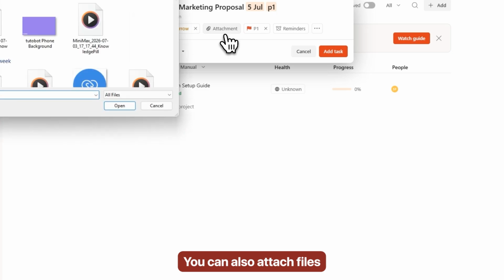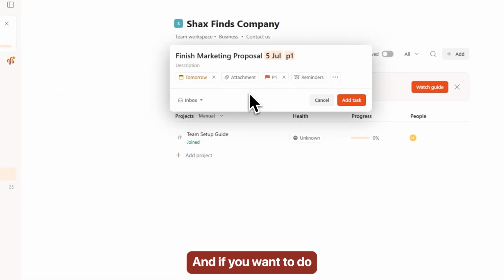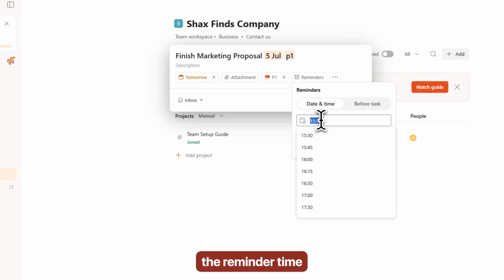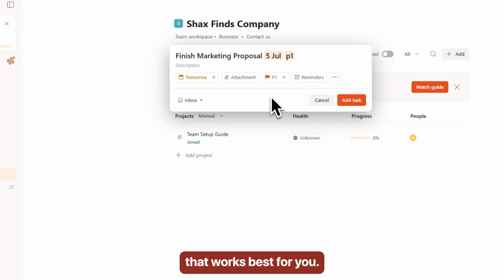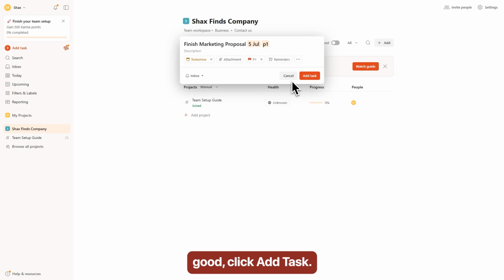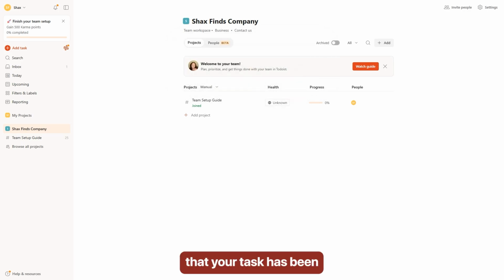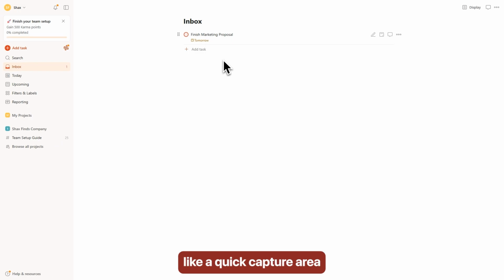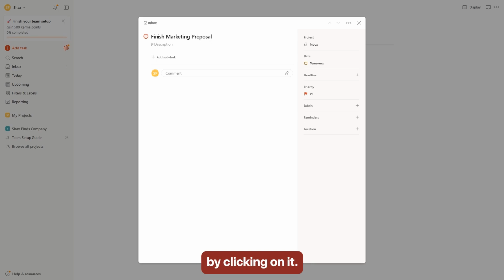You can also attach files if needed by clicking Attachment, and if you want Todoist to remind you automatically, click Reminders and choose the reminder time that works best for you. Once everything looks good, click Add Task. Now you'll notice that your task has been added to the inbox. The inbox acts like a quick capture area where you can collect tasks before organizing them into projects. Let's open the task by clicking on it.